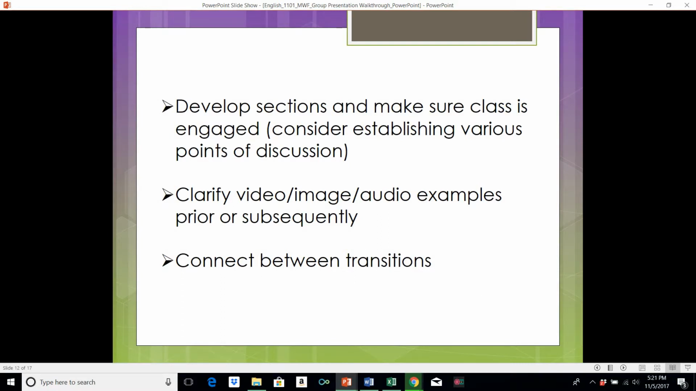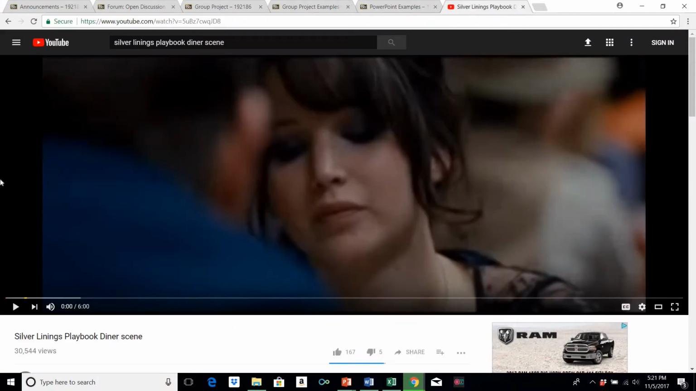Clarify video, image, or audio examples prior or subsequently. So in my mental health project here, I might show a video from the movie Silver Linings Playbook. This movie stars Jennifer Lawrence and Bradley Cooper, two people who are dealing with different mental health issues, one dealing with depression and the other dealing with social anxiety. What you want to make sure you do is that when you incorporate a video into your project, you clearly identify how it connects to your argument. You either do that prior to showing the video, or you give me a subsequent examination and explain why you utilized this particular video in the project itself.